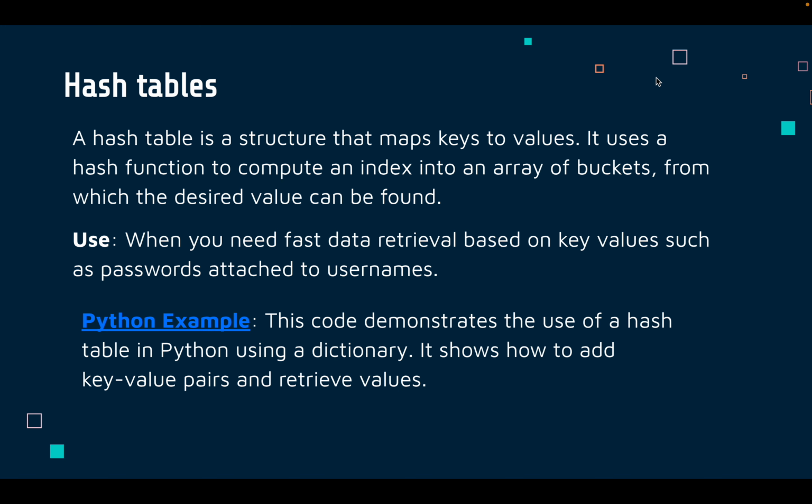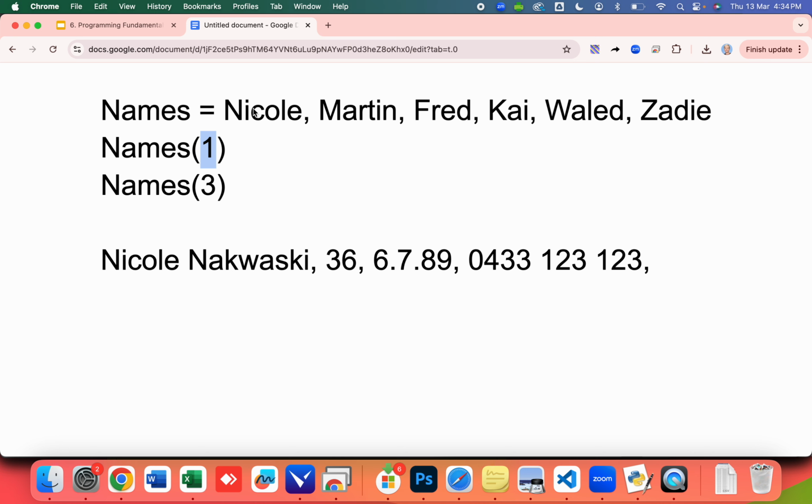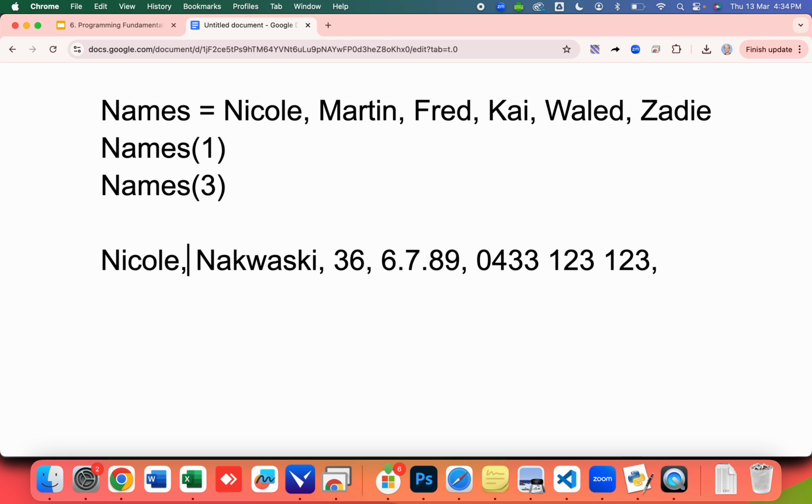Another data structure is a hash table. A hash table is a structure that maps keys to values. It allows me to store multiple different types of data with a key. So for example, say I wanted to store a first name, a last name, an age, a date of birth, and a phone number, all related to the one thing. I can store it in a hash table.